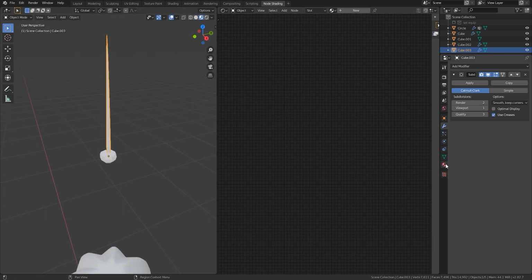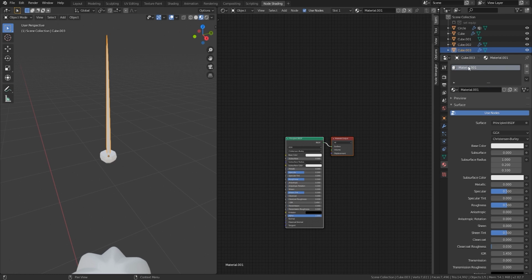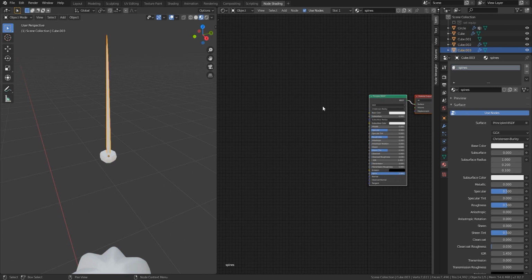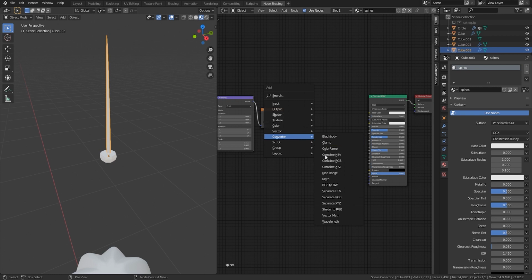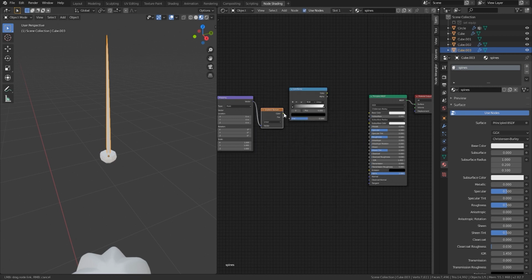Select the spine, go to the Materials tab and create a new material. Go to the shader editor and hit Shift A to bring up the Add menu. Select Texture and find the gradient texture to add a gradient texture node to our material. With the gradient texture node selected, hit Shift T and Blender will generate a texture coordinate and mapping node connected to the texture. Shift A to open the Add menu again, go to Converter and select Color Ramp. Connect the gradient texture's color output to the color ramp's Fac input.